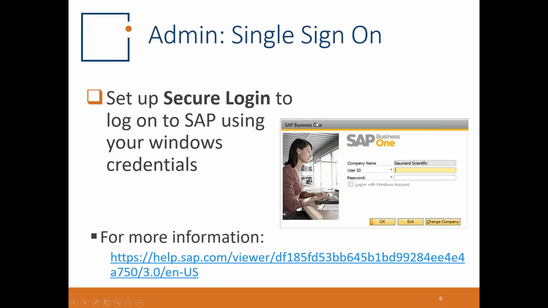All right, for our next tip, I don't know if you knew this, but you can actually set up secure login to Business One so that your users can use their same Windows username and password to connect to SAP. So this is a great tool so that your users don't have to remember another username and yet another password. There is a way to connect the two. And there's a link on the presentation, which we'll also share, that has more information on how to set it up.